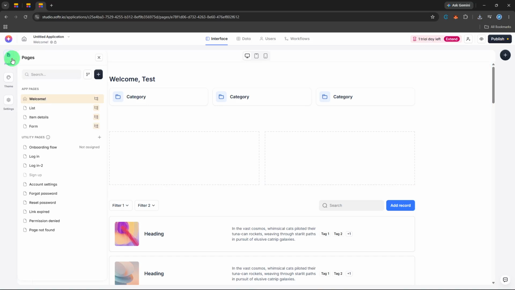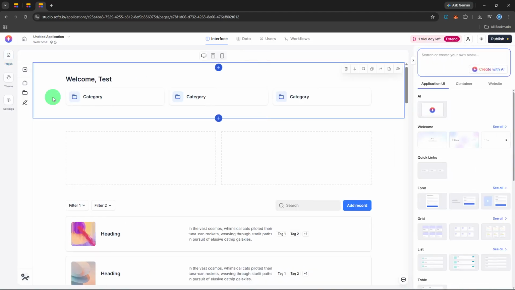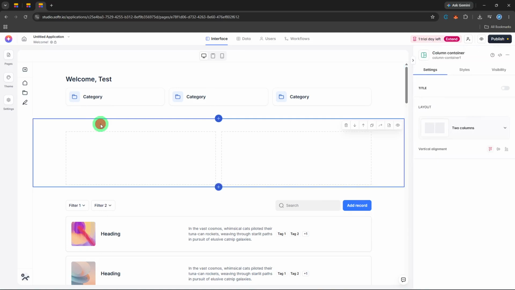After opening your application, you'll land on the App Editor interface. From here, click Pages in the left sidebar again. This will show you a list of all the pages within your current application. Each page represents a separate view or screen in your web app. Think of pages as the different tabs or sections your users will navigate through.